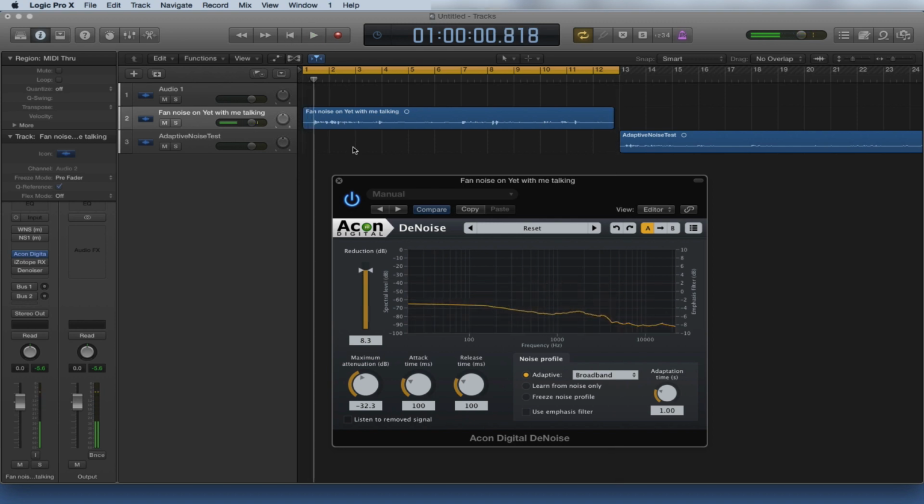Hey, so not bad there. We have some adjustments that we can make here. There's a reduction meter, a maximum attenuation here. Let's try that one more time just to get a feel for that.